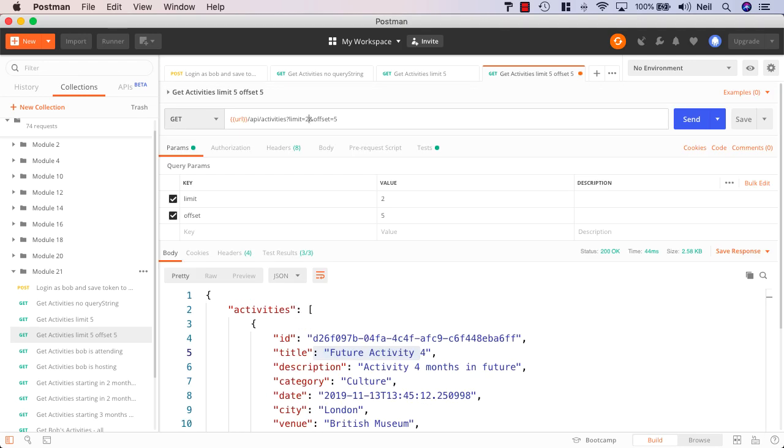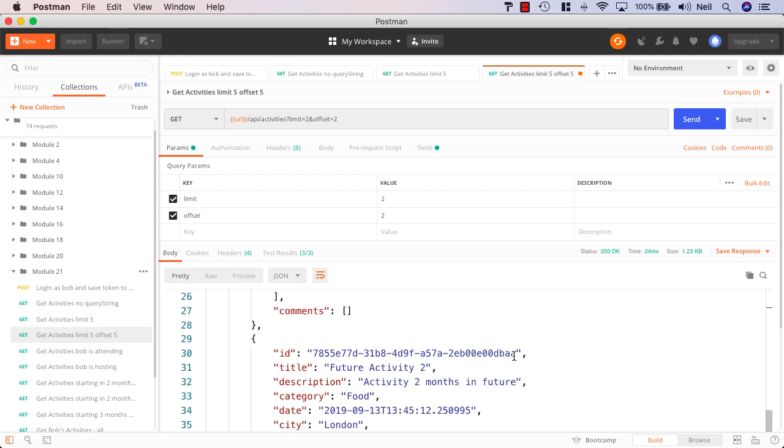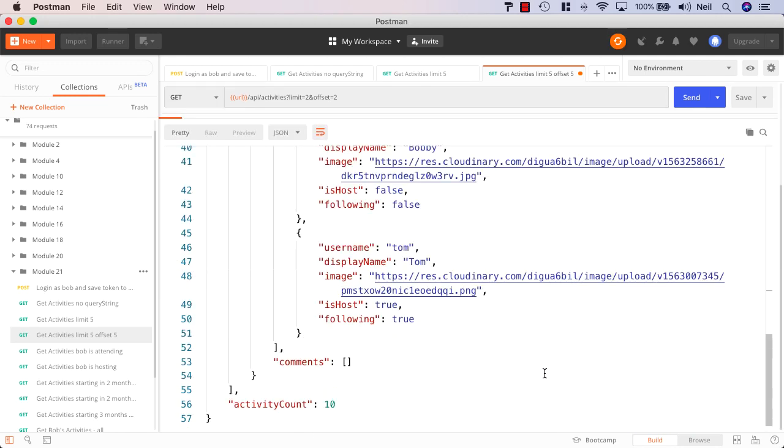And these are all changeable, so if I set the limit to 2 and offset to 2, then we'll get our second set of 2 activities. And if I click send, then we get future activity 1 and future activity 2. And this all looks good. This is what we're looking for. And what we can do now is go and configure this in the client so that we can implement paging inside there.